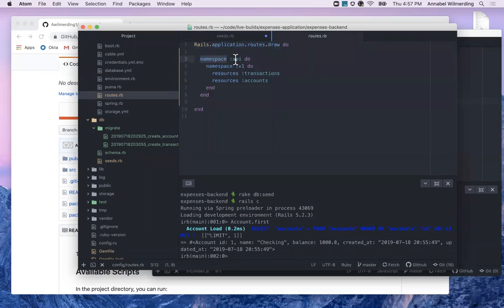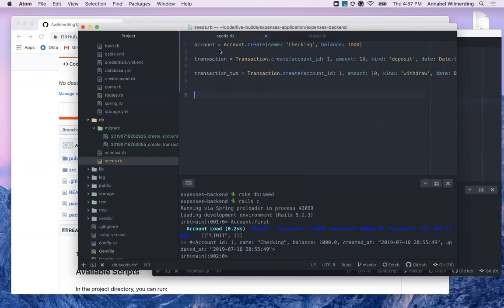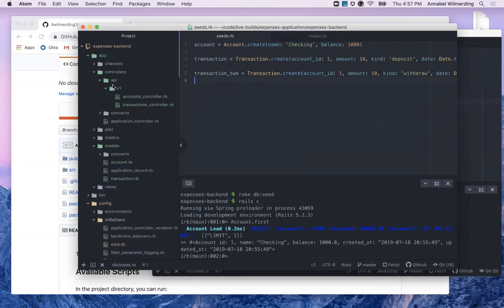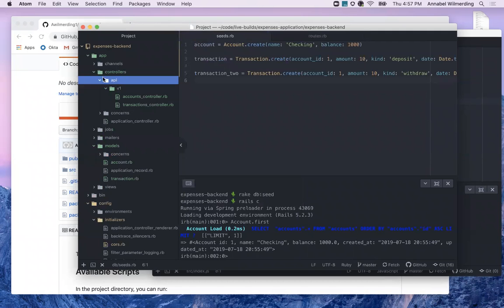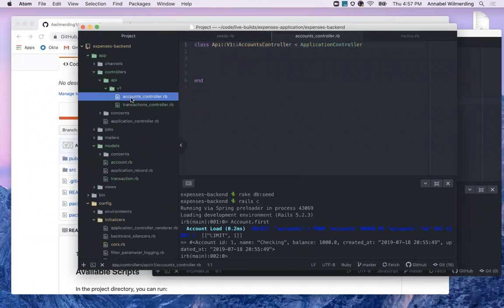That tells us that the URL we're going to be making our request to is now namespaced with API/v1, followed by whatever these routes will be. And with resources, we're saying we have access to all of those routes. And then in our controller, we set up this API folder with our v1 folder, and each controller we namespaced with API v1.